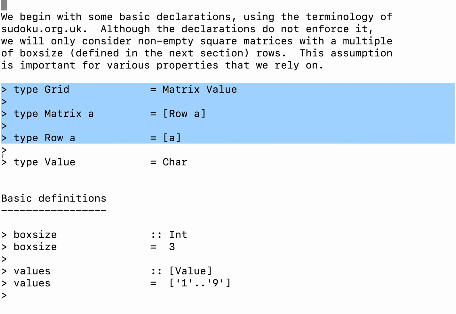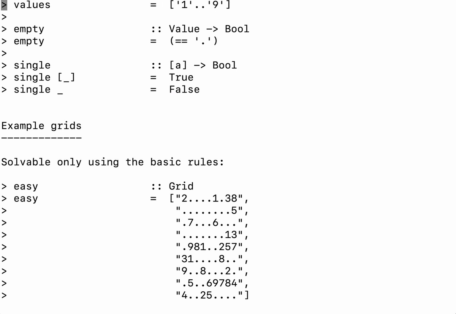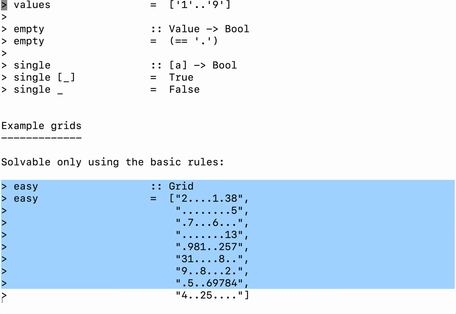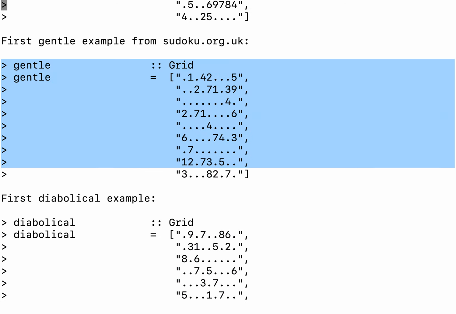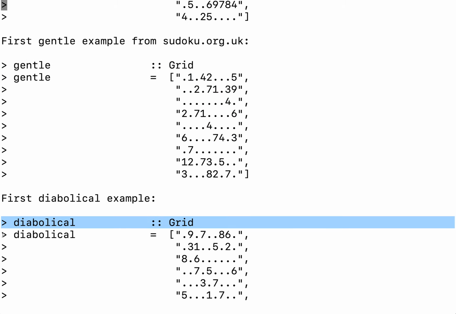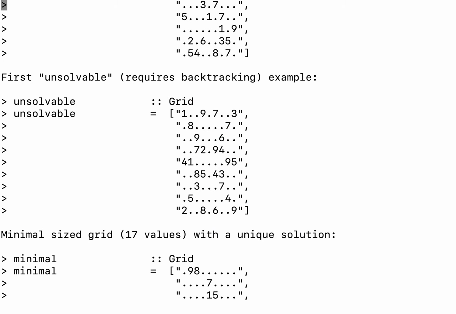Here are the basic data types. If we scroll down a bit, you'll find a number of example grids. So here is the easy grid, for example. If we scroll down a bit more, here is a gentle grid, which is a bit harder to solve. Here's a diabolical grid, which is harder still. This is an interesting one here.